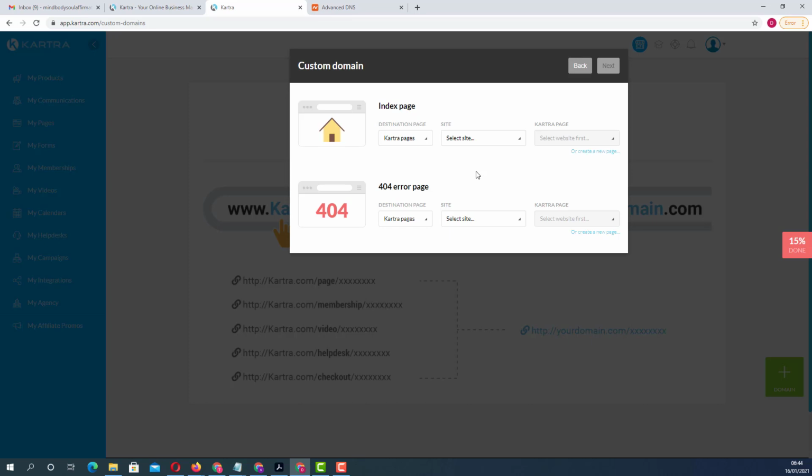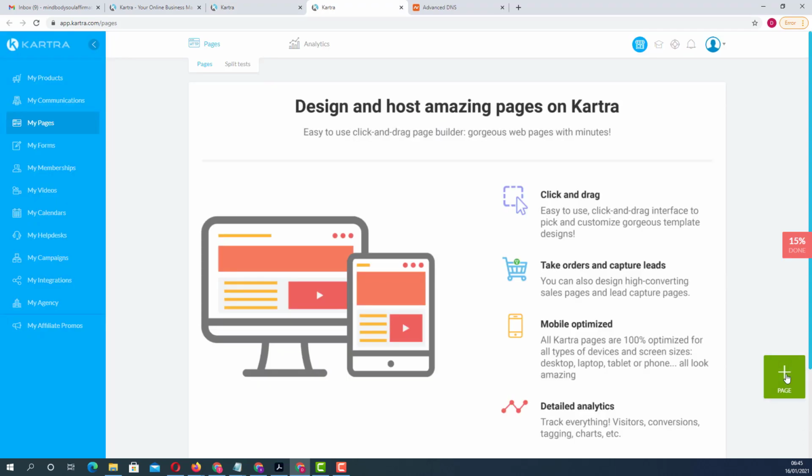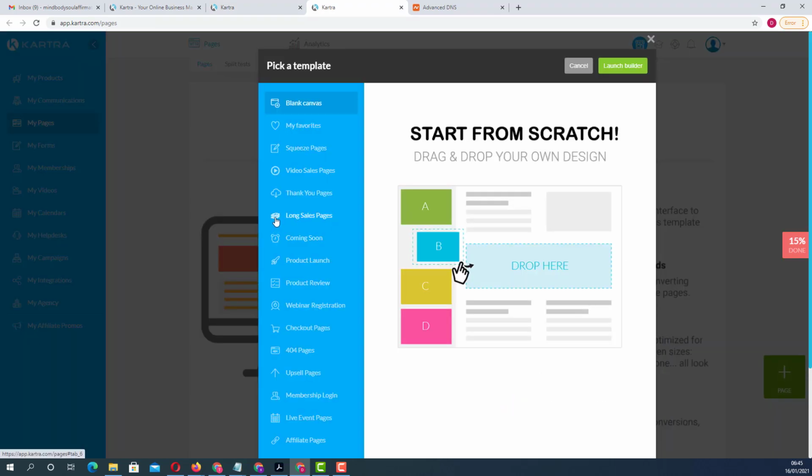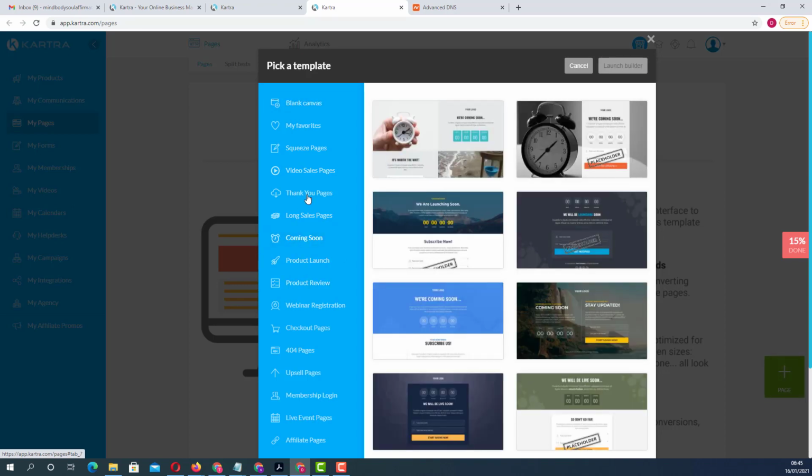Step 4, it's going to ask us for some pages. It'll ask us for 2 pages where the domain gets pointed to: an index page and a 404 error page. This is a brand new account, so I'm going to create a new page. So we click on New Page and then I just choose a Coming Soon page, because we can change these later. So I'm going to click Select and then Launch Page Builder.